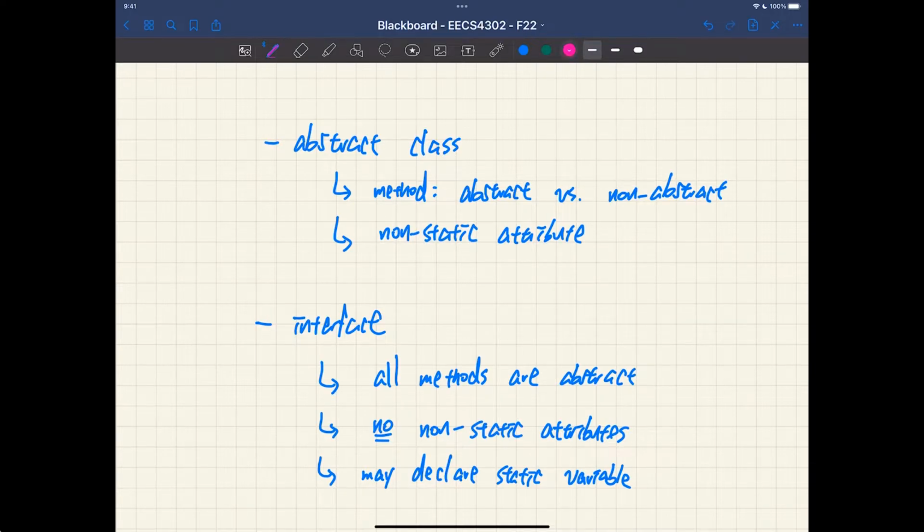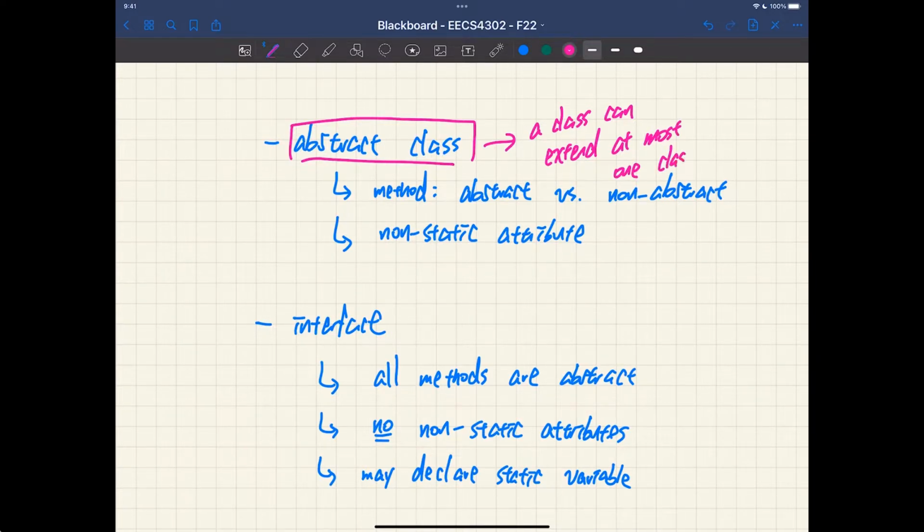All right, one more thing. For abstract class, a class can extend at most one class. And that class either abstract or not, doesn't matter. For example, if your class already extends from one abstract class, can you extend from another non-abstract class? No, you cannot, at most one. Okay? And in the case of the interface, you may implement multiple interfaces.